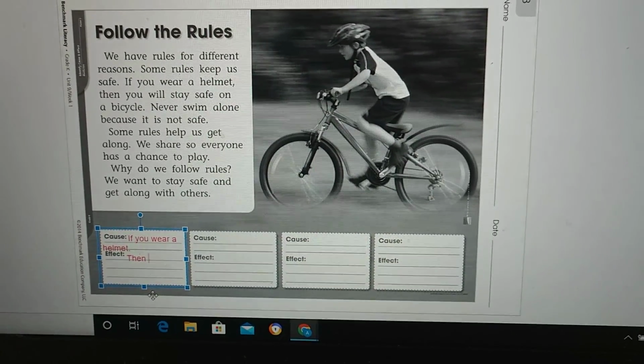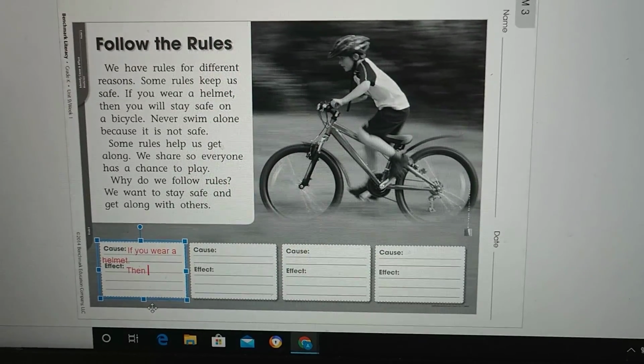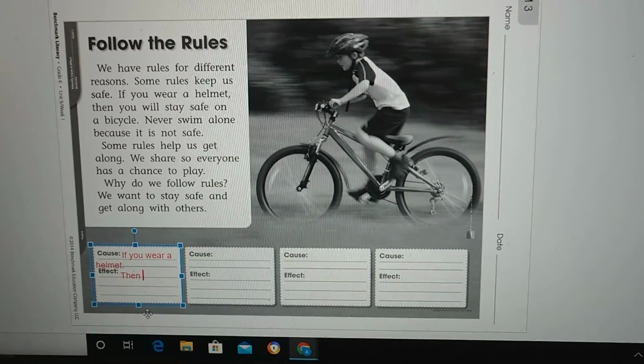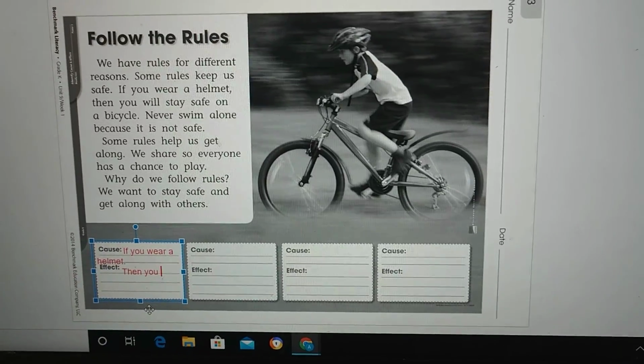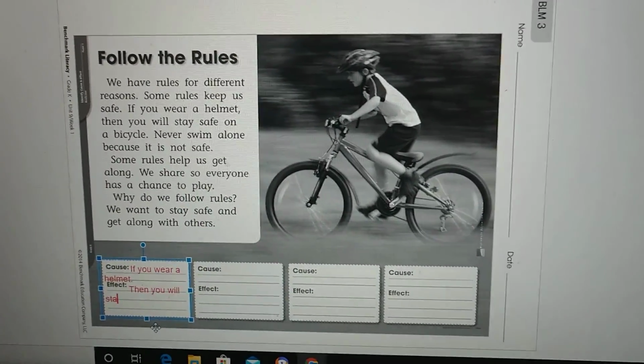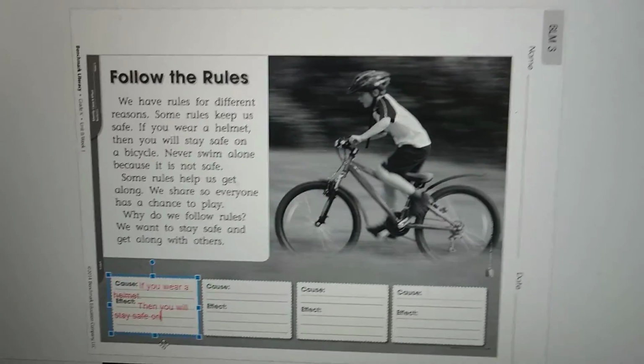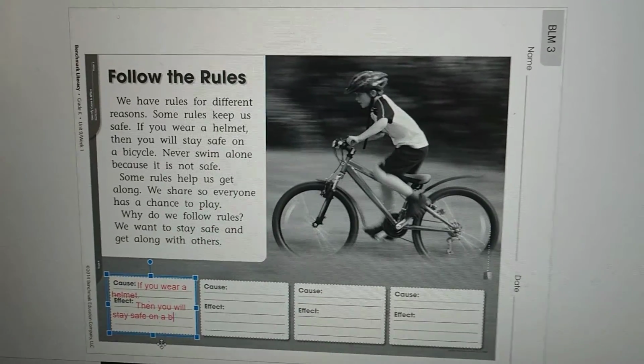And we figured that out because we did find a signal word there. Then. All right, then you will stay safe on a bicycle.